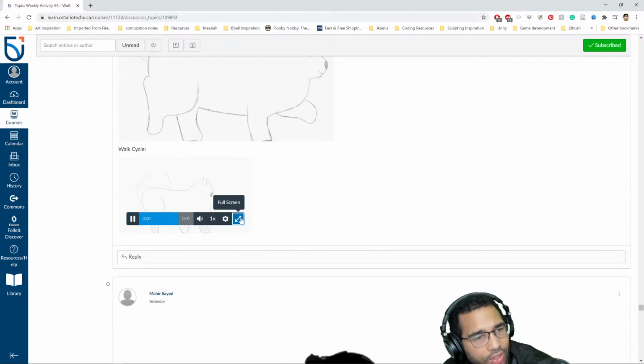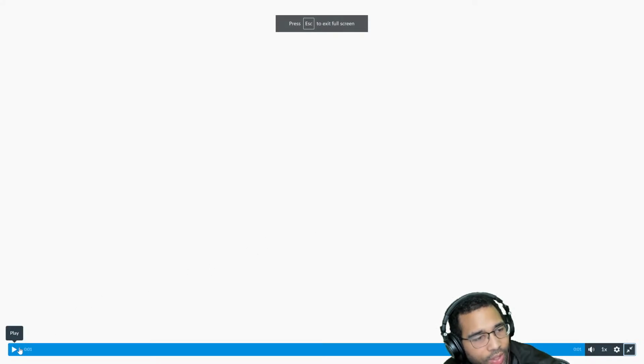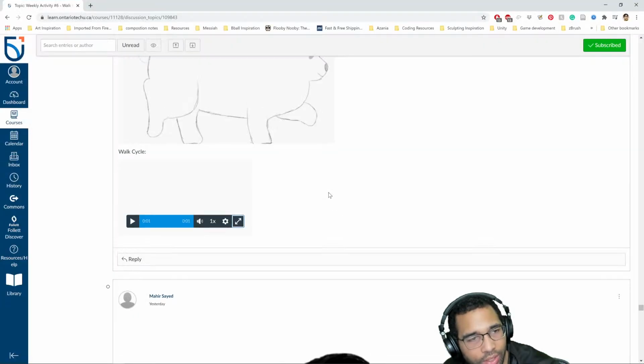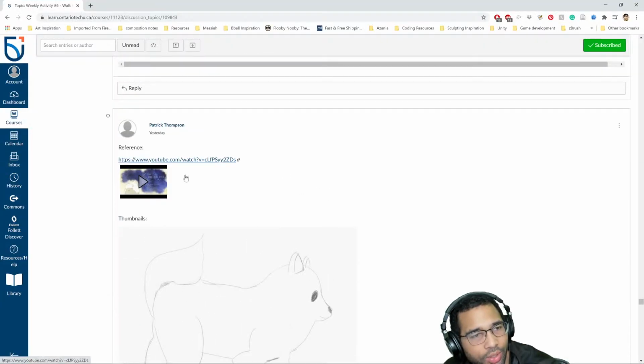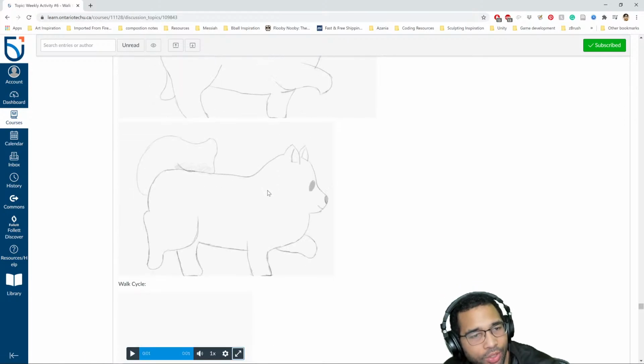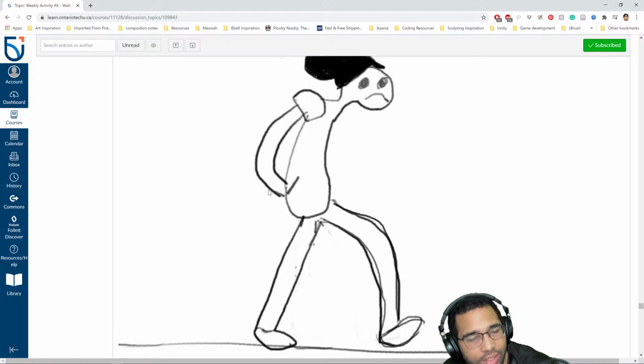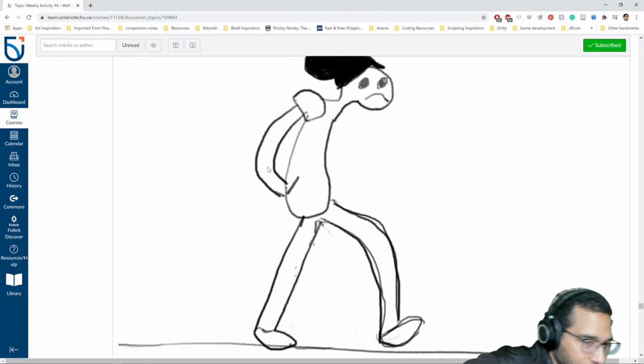Oh, someone got ambitious. They did a four-legged walk. That's quite ambitious. Careful reference is required to really get this going. I would actually do a bipedal walk cycle before a quadruped. It's just a bit of an extra thing.